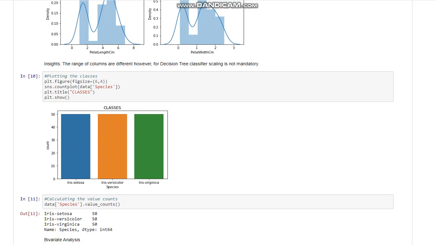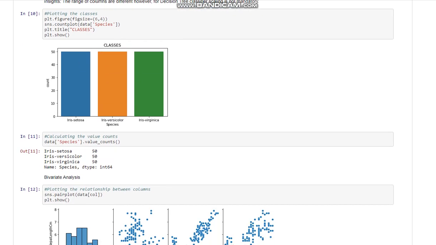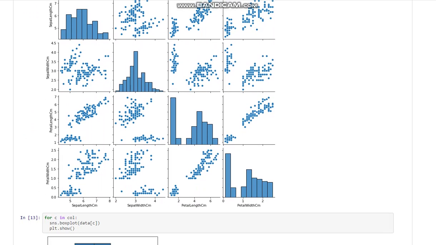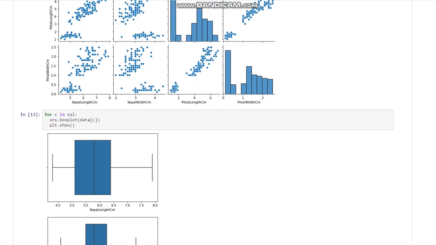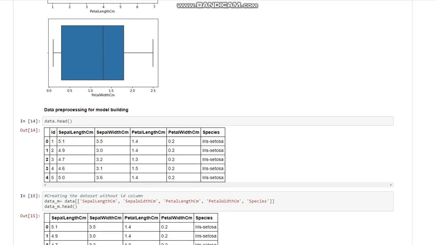Next, we can see from this bar graph that there are 3 classes and all the classes have equal data points, that is 50. And next, from the bivariate analysis, we can also see the relations between columns, and then we have performed the outlier analysis.